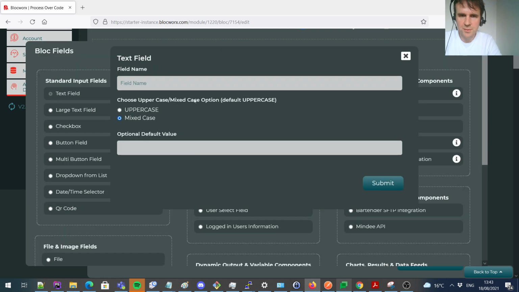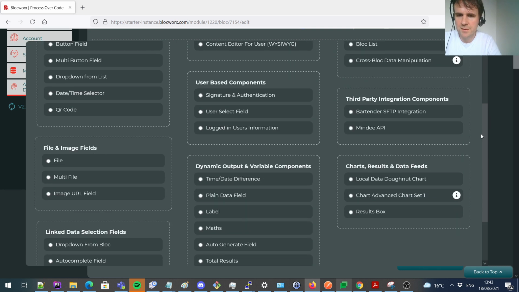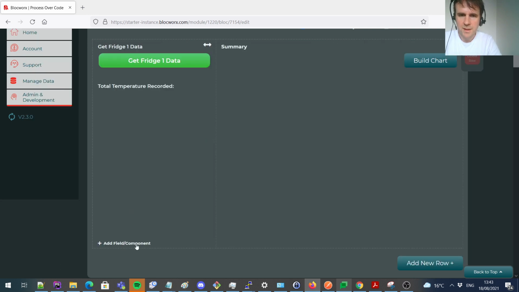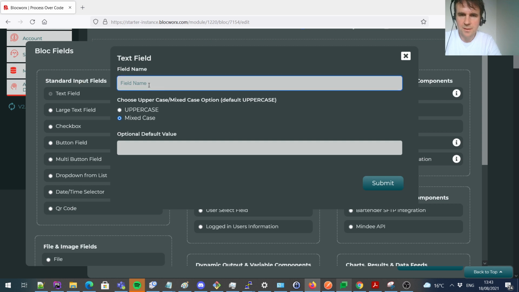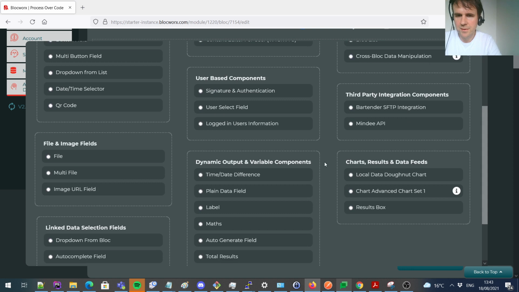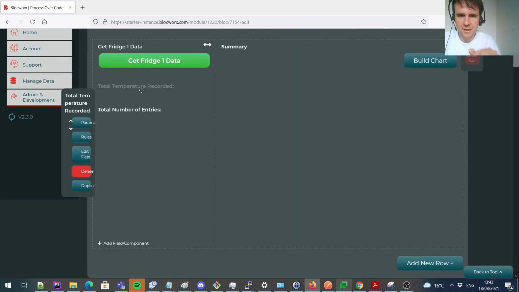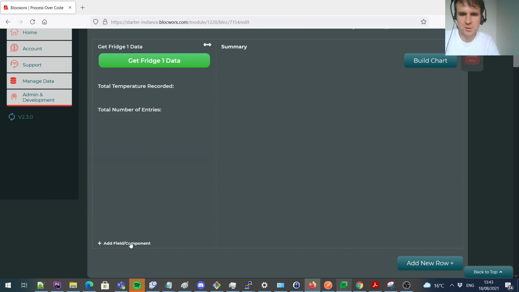The next field I'm going to do is what's called the plain data field, and I'm going to say total temperature recorded. The next field I'm going to do is the total number of entries, and that's going to be a plain data field as well. What I'm planning on doing here is using these fields to get the average temperature.